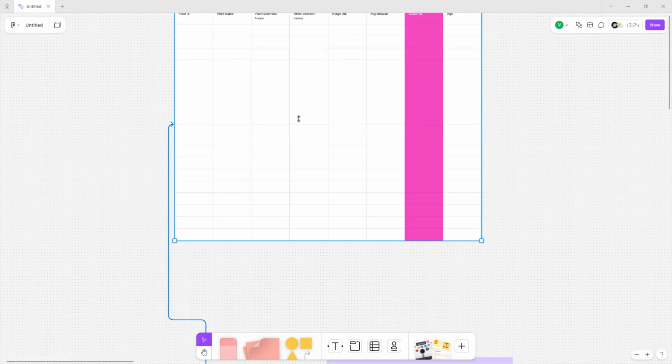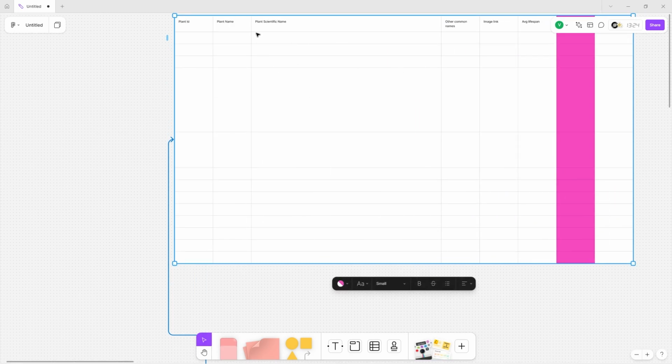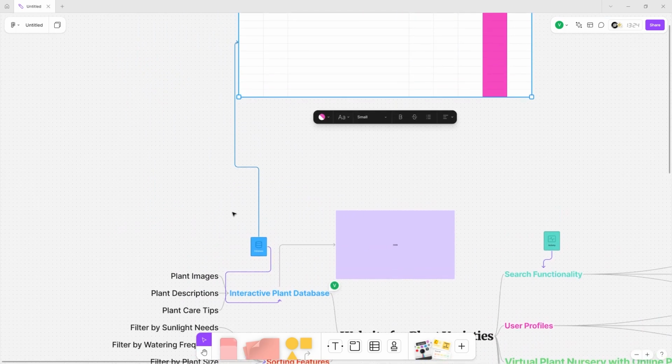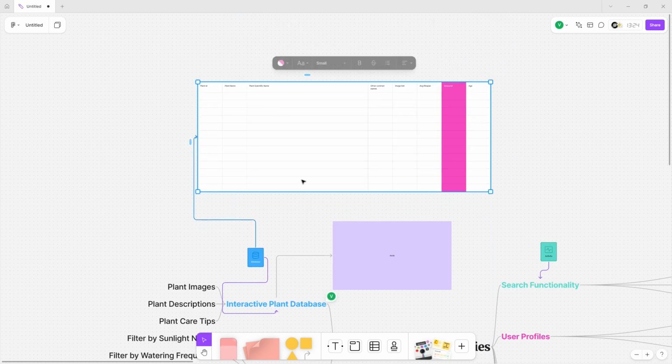I can also adjust specific line heights if I need to, or specific row heights if I need to. Sometimes scientific names are longer, and this is a really useful feature. So with this specific element, I have already brainstormed what my database is going to look like. This is super duper useful, you guys.